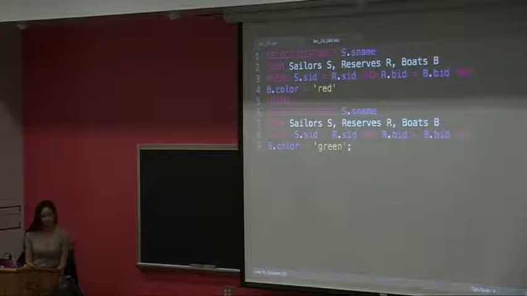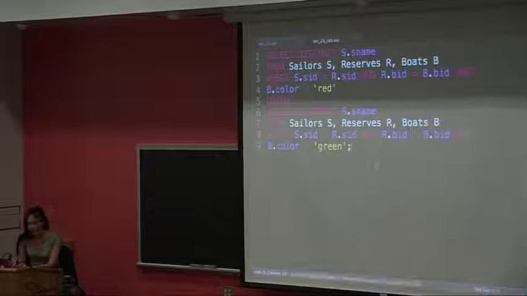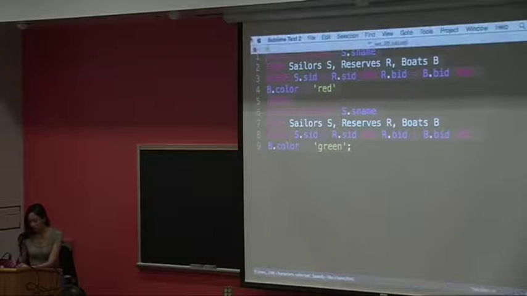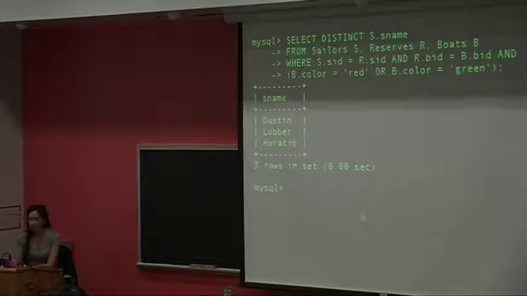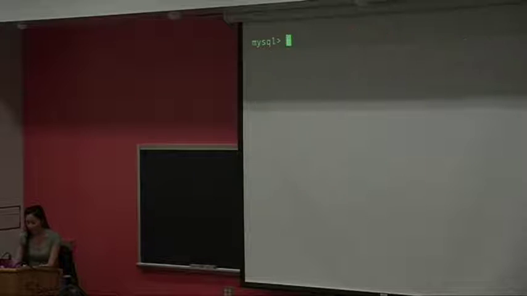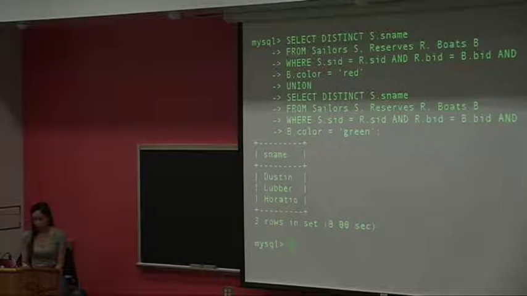Do you think it makes sense? Yeah, right? Because you can look at this as a set of the sailors' names who have reserved a red boat, and here is a set of the sailors' names who have reserved green boats. So we can actually do this. Okay, let's try it out. If I'm moving too fast, let me know. So it's the exact same answer. So the keyword here is union.